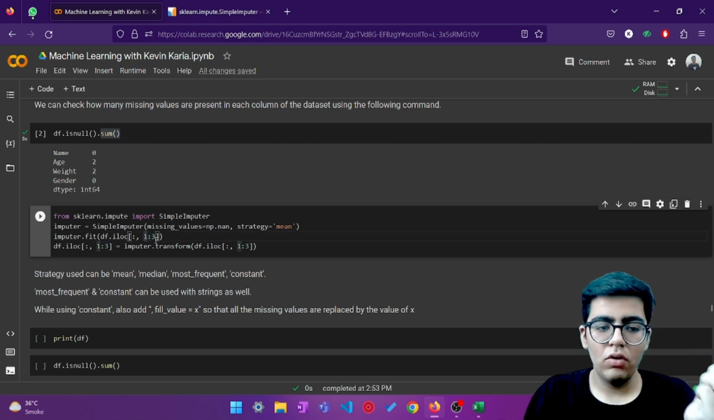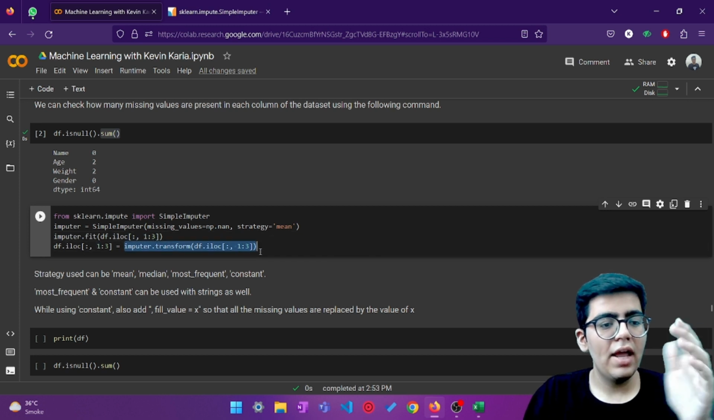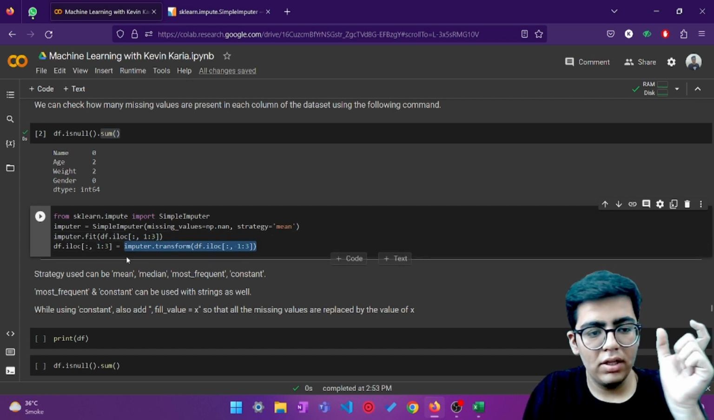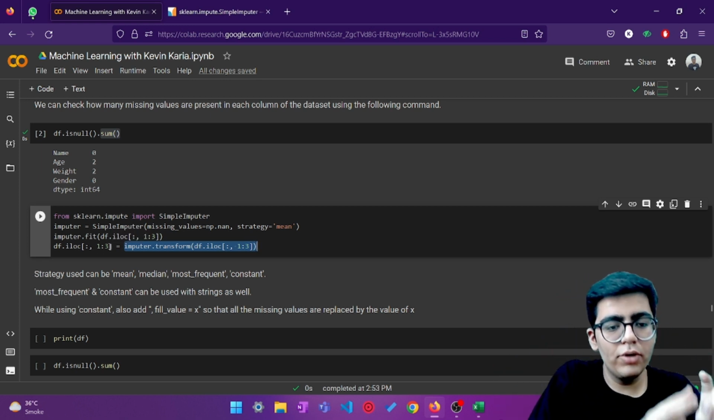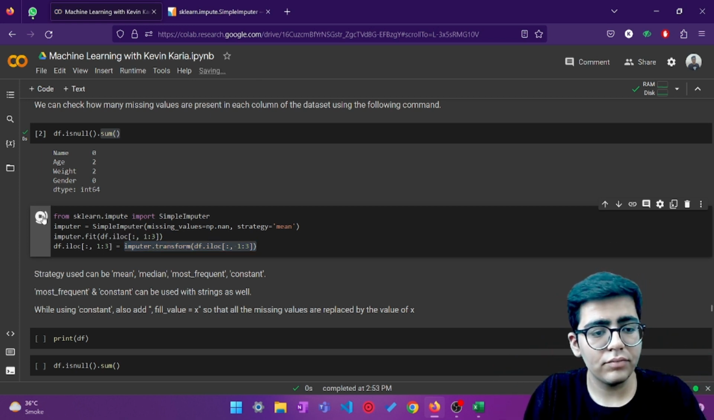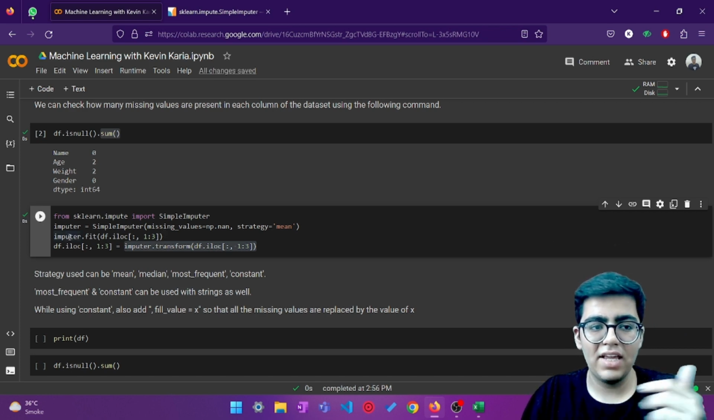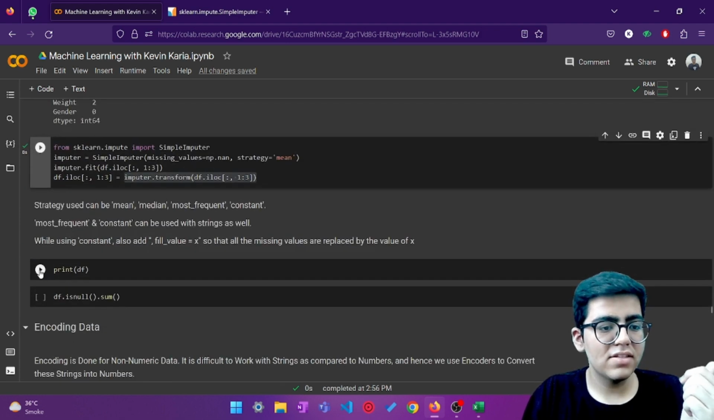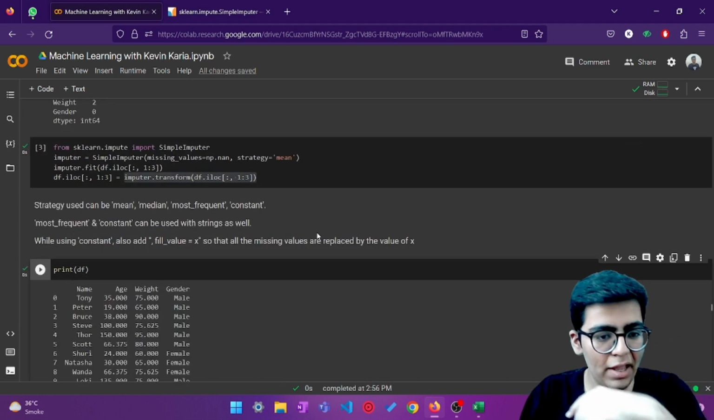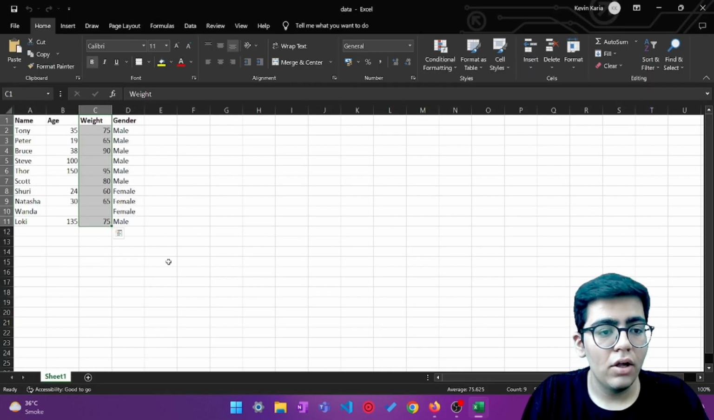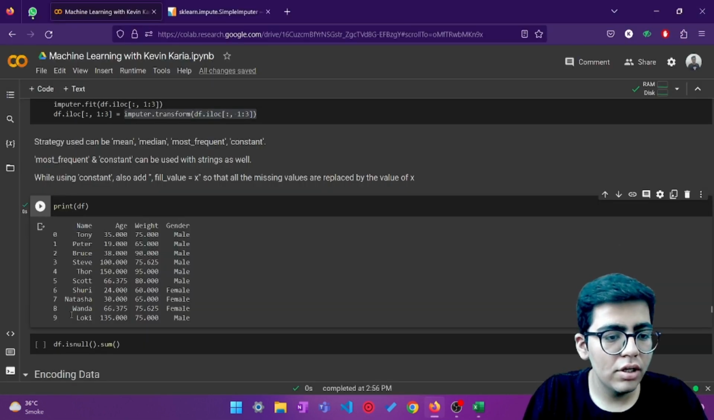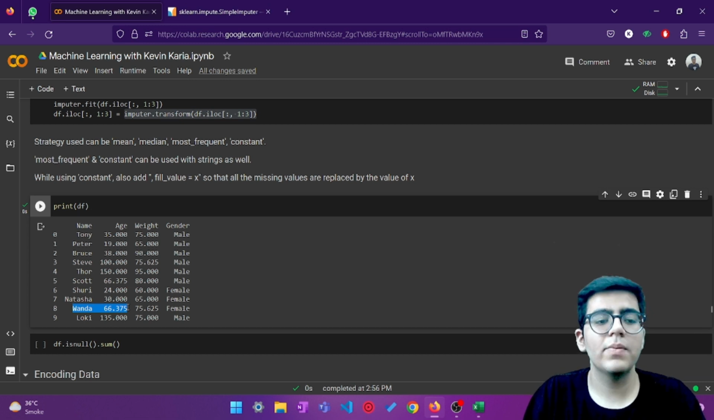So the first and second columns are selected, and then we did the transformation on it. Then we said data frame.iloc, these two columns, replace them with the imputed columns. Let's just run this, and we get a green tick over here, so that means our entire processing has been done. Let's just print it. Now you can see that Scott had no age, and now Scott has an age of 66.375, and Wanda also has an age of 66.375.